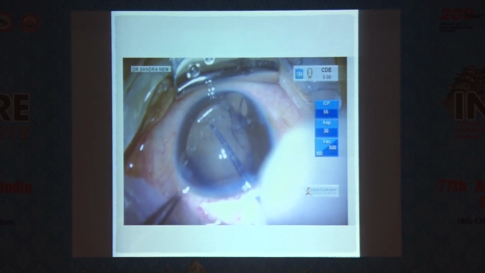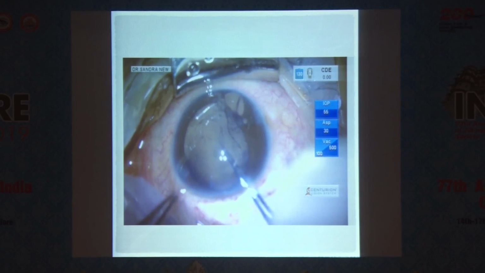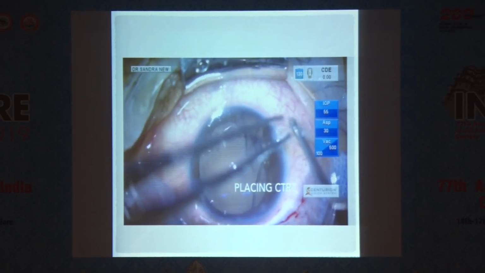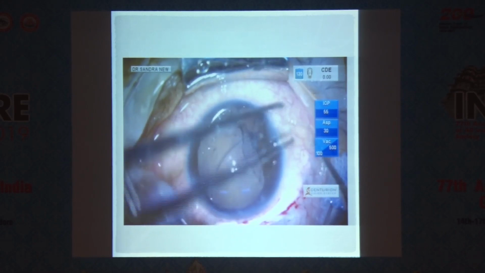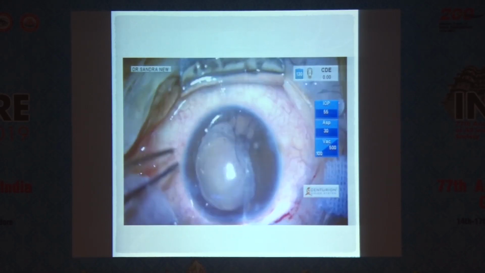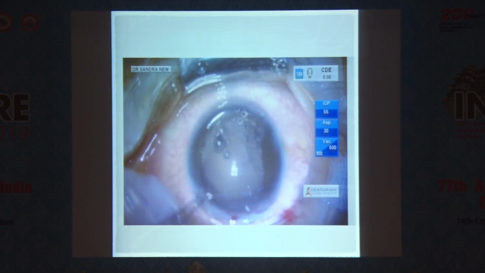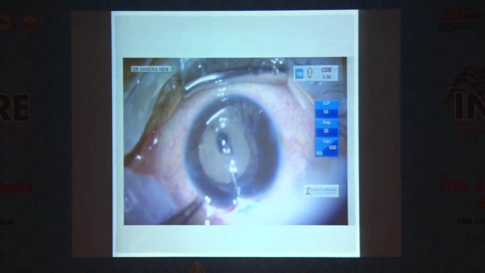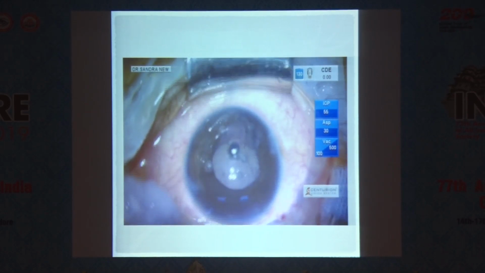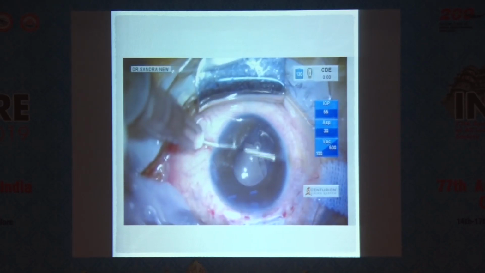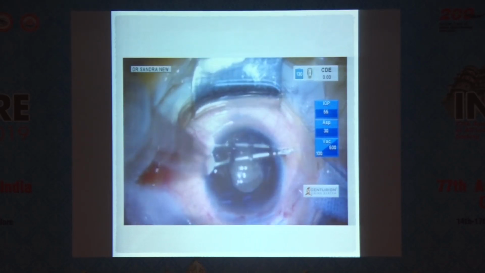So now a double rexis is being performed to enlarge the size of this rexis, and because there is an area of zonular weakness, a CTR is being placed inside the bag, and that will give more support when you are placing the lens. So this is a non-paying patient, so we are placing a 3-piece lens, and it was an older child also.